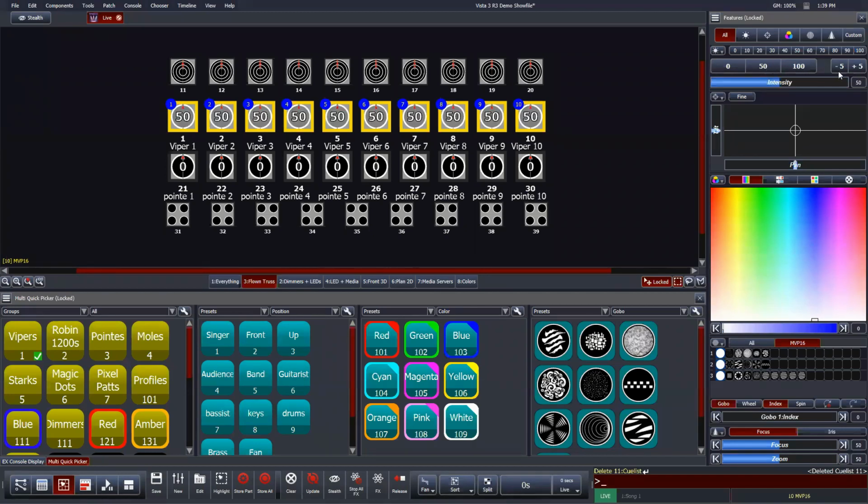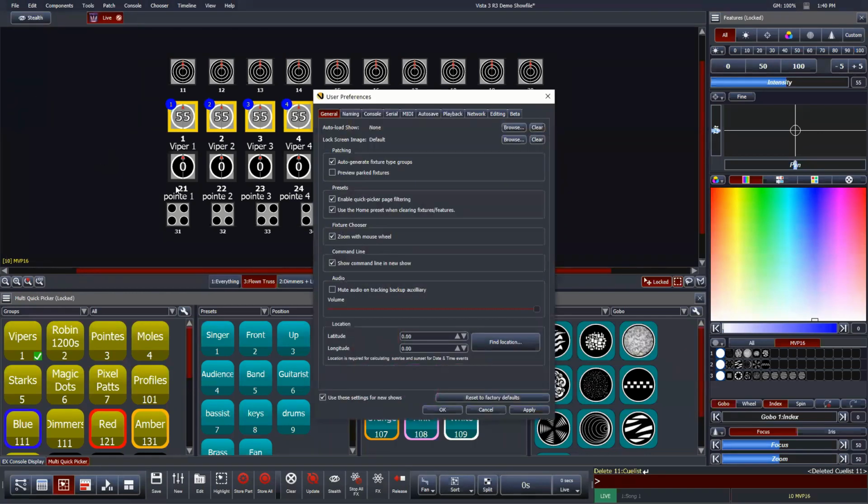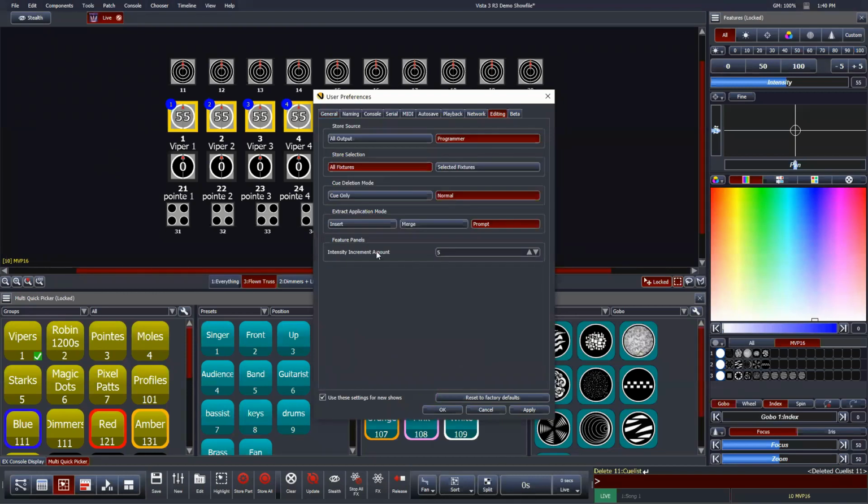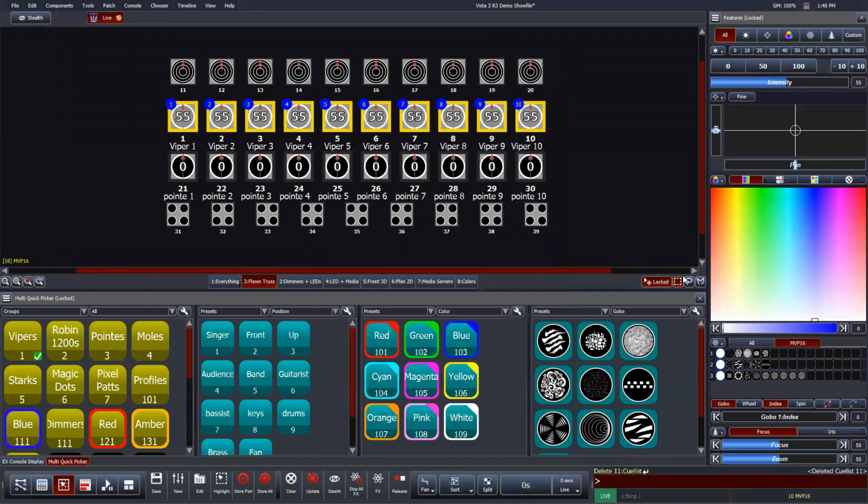We've also added some minus and plus increments. By default, this is 5%, so it's increasing up or down in this set increment. But this is actually a user preference, so you can change this to suit your own style. And to do that, we go to File, User Preferences, and we come into the Editing tab, and this is called Intensity Increment Amount. So if I want this to go by 10% instead of 5, just change the number, apply the setting, and now you can see we can go up and down 10% just here.